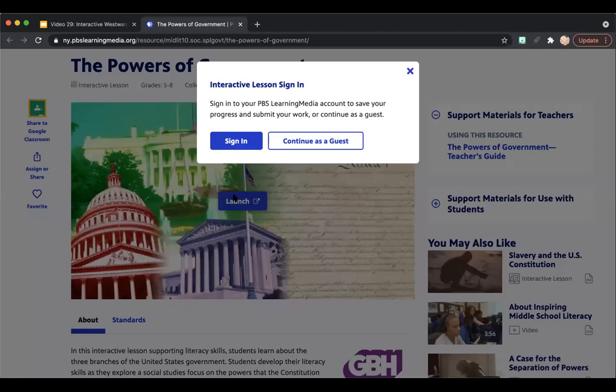So when you click launch, a little pop-up will come up asking you to sign in or continue as guest. We're just going to continue as guest because we have access to all the resources on this website without signing in. So there's no need to sign in.